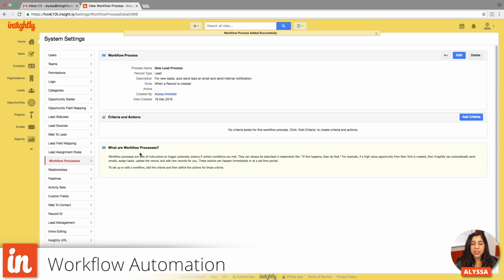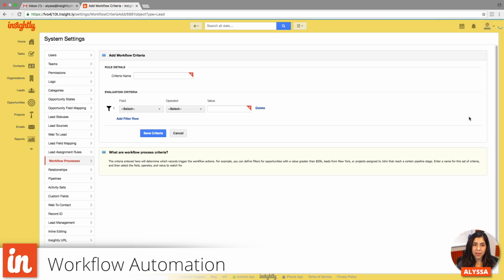So next what you're going to want to do is add what we call criteria. So you've been hearing me mention criteria a lot. These are the rules that Insightly will evaluate your records against. You can have multiple criteria for each workflow. For now, I'll just go ahead and set up one. So I'll press this Add Criteria button. And I'll give my criteria a name. I'm just going to keep it really short and sweet. I'm just going to say that this is regarding a new lead that hasn't been contacted. So I'm just going to put new lead here.